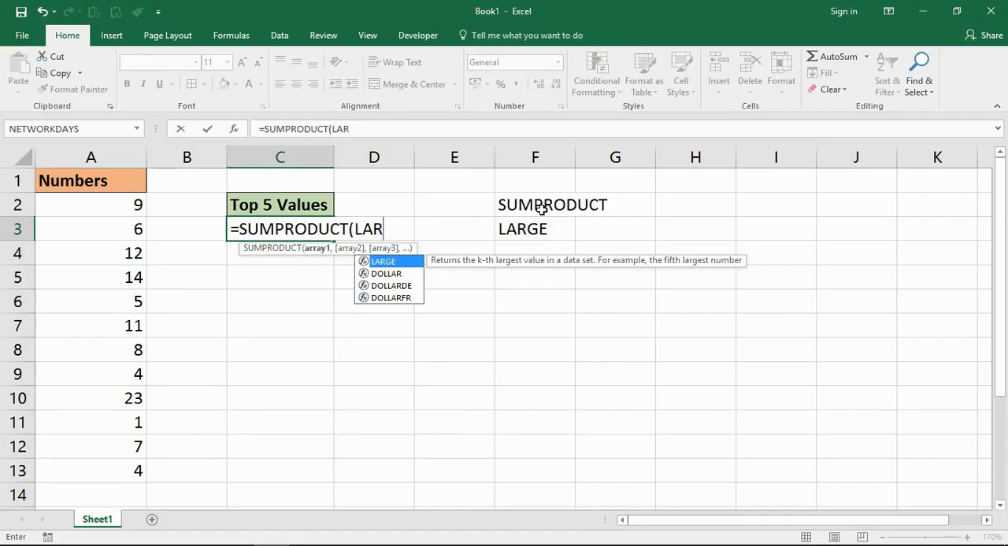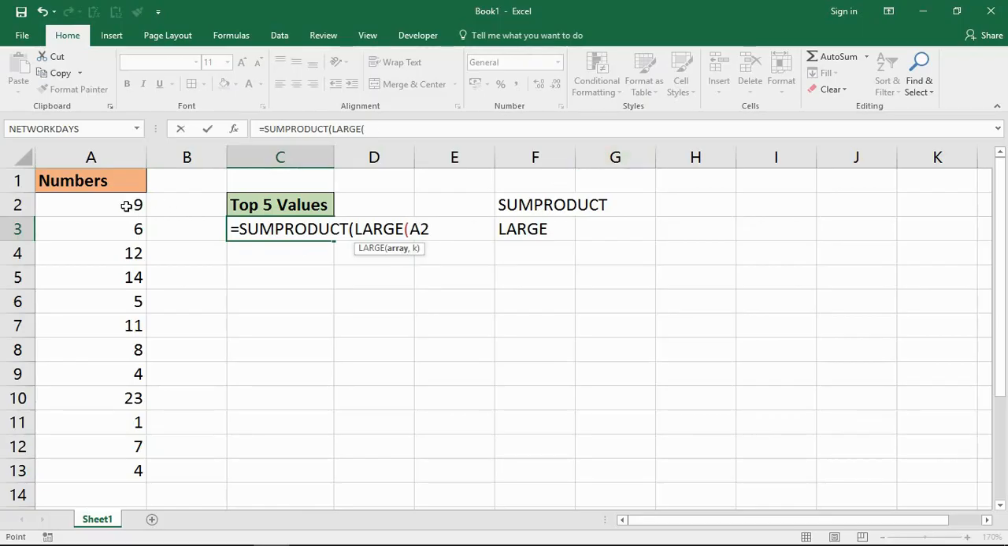Now the LARGE function can return the largest numbers from a range. So you may be aware of MAX, which returns the biggest value in a range, and LARGE will return the second largest or the fifth largest values. Now I want the top five. So in this LARGE function, for the array, I will highlight the range of cells, which for me right now is A2 to A13, followed by a comma, and then I have to give it the kth value.